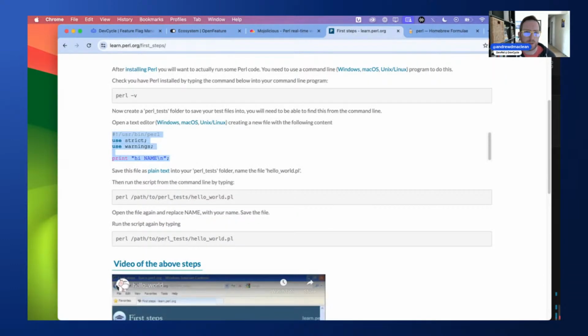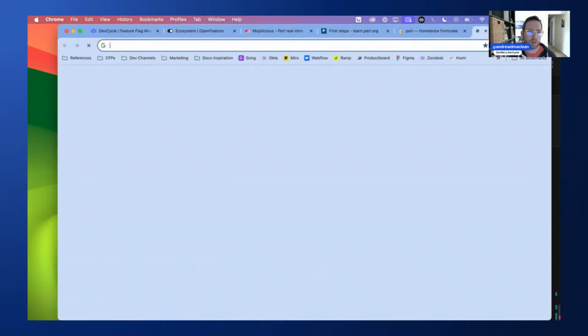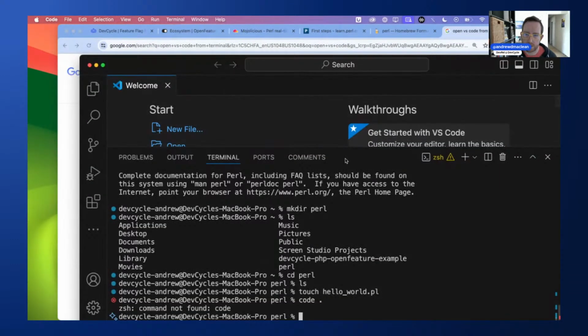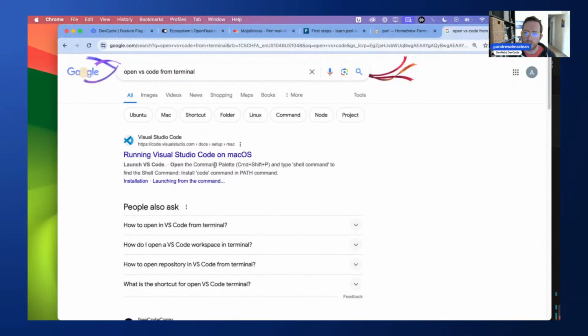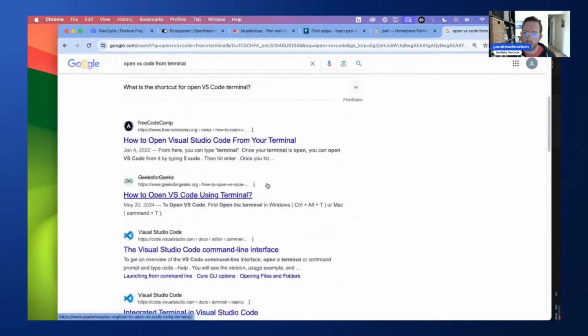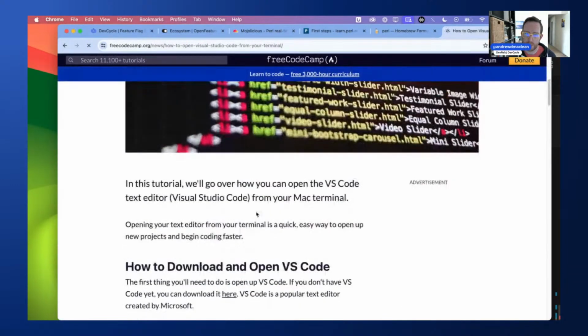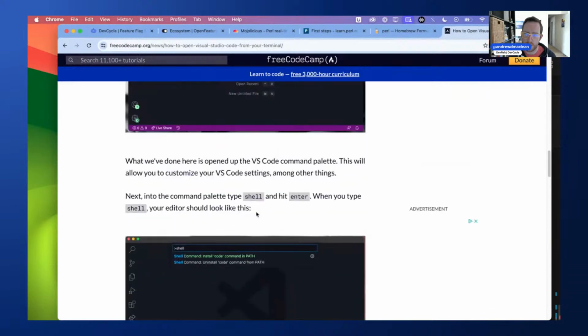How do you open VS Code? I thought it was code dot. Open VS Code. Oh, we're already in VS Code. What am I doing? Yeah, I thought that's what it was. Do I actually need to install that? How to open VS Code from your terminal? I feel like I should do this.